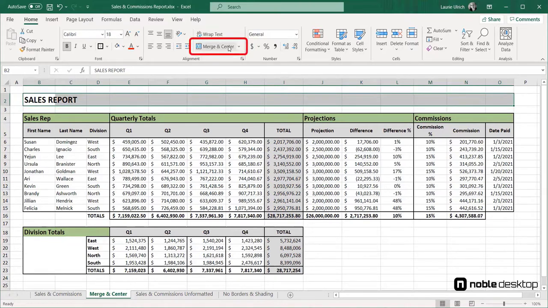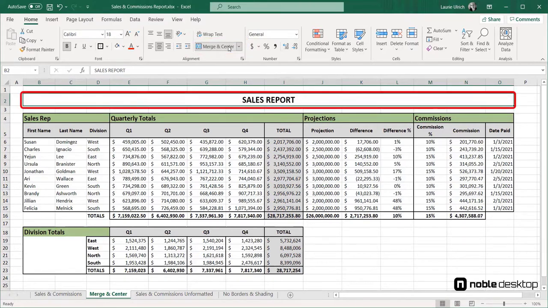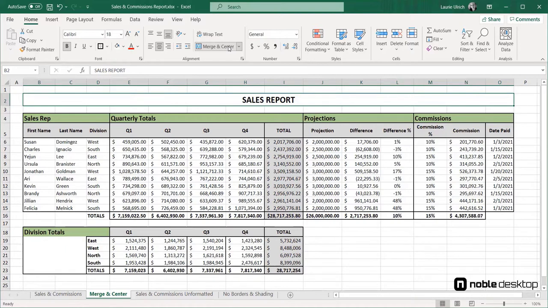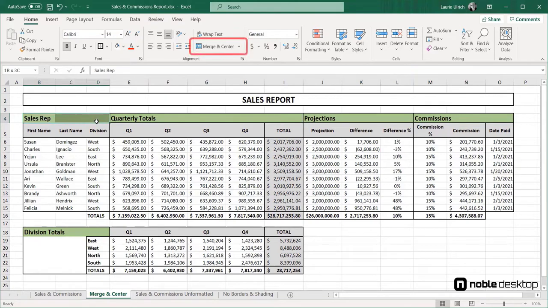The cells are merged into a single cell and the contents in the leftmost cell is centered within the new long cell. I'll repeat that for the Sales Rep heading and then for the remaining 3 headings in row 4, each heading merged into a cell that spans the columns in that section. Last, I'll do it one more time for the Division Totals cell and adjacent cells in cells B18 through D18.